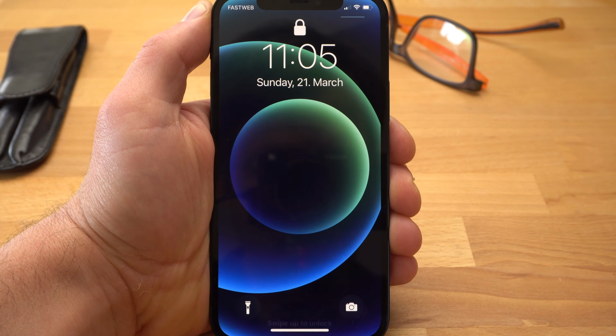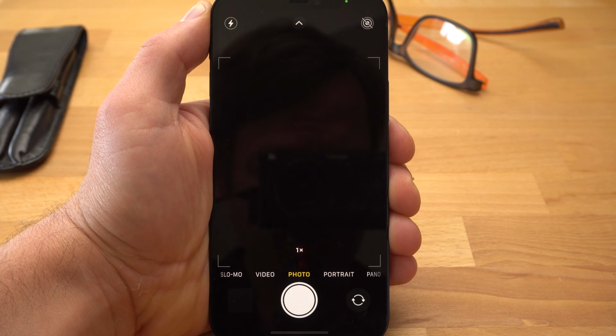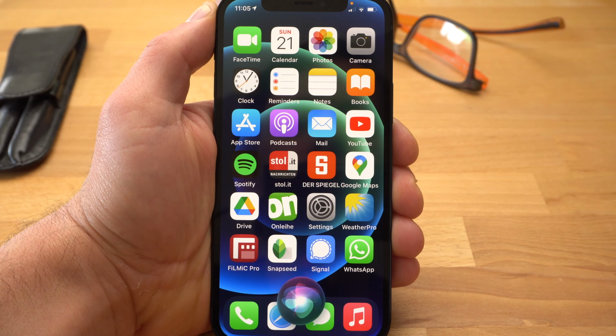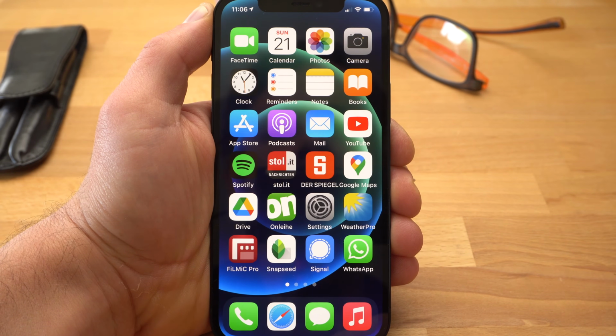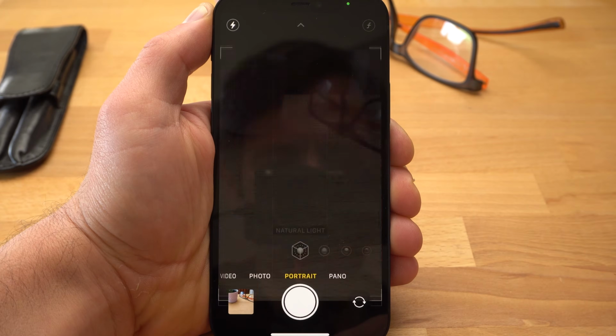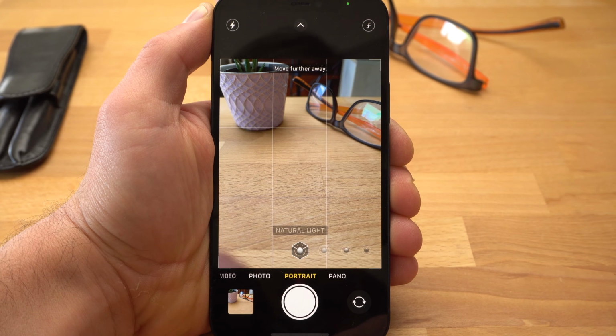Hey Siri, open camera. As you can see, Siri now opens the camera app. Siri also recognizes a number of other commands. For example, take a photo, take a video, or take a portrait photo. As you could see, in all these cases Siri opens the respective camera mode. This also works with square photo, pano photo, time-lapse video or slow-mo video.